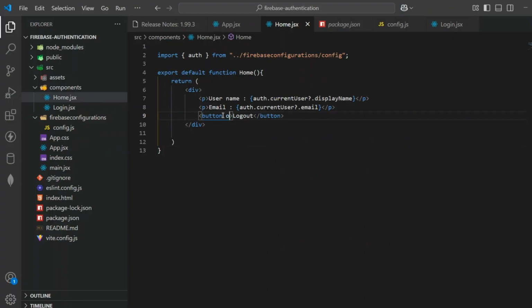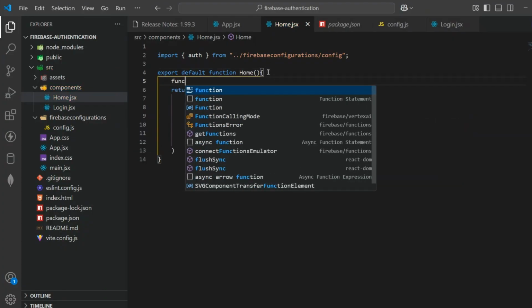So here I need to add an event listener which is onClick. On clicking this, I want to call this logout function. So let's define this logout function. Function logout.